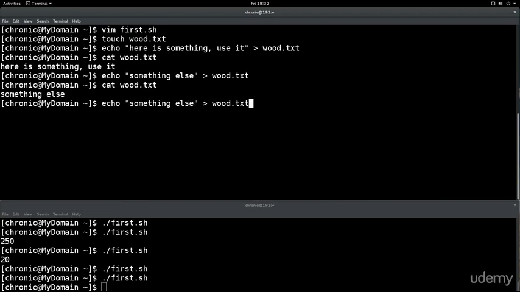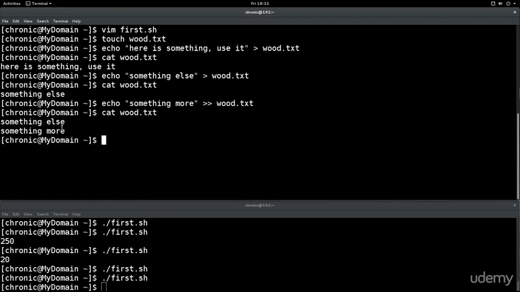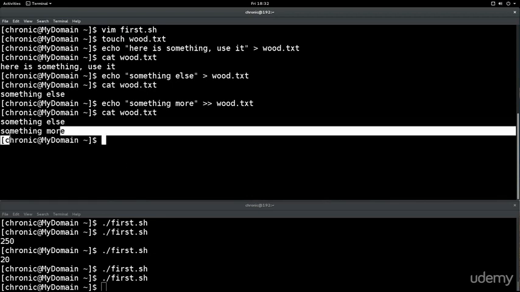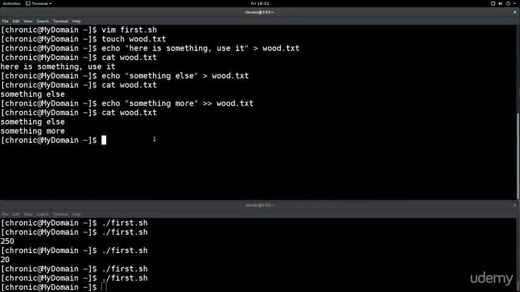How would you then add to this? Well, you would just use the double greater than sign, something else, something more. There you go, something else, and then something more. Both have been added to the file. So a very, very simple and very clean way of doing it.